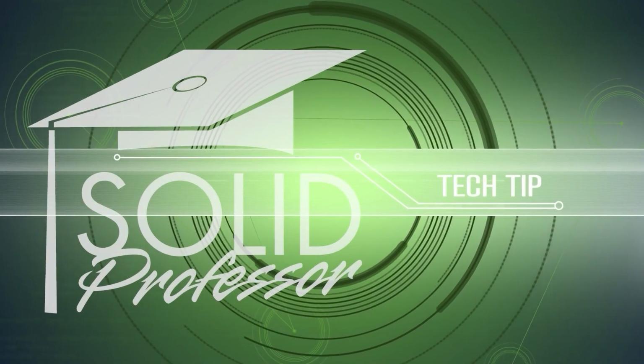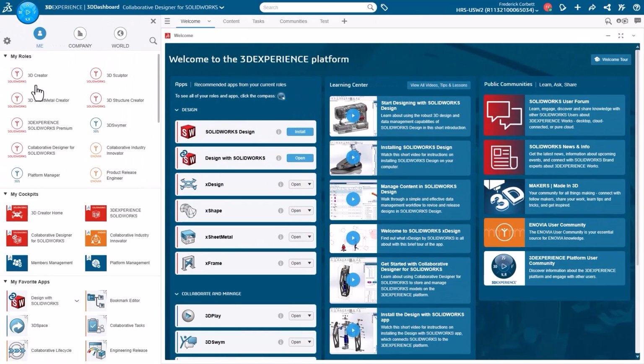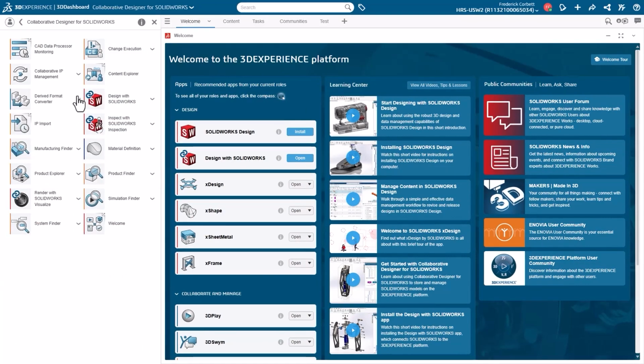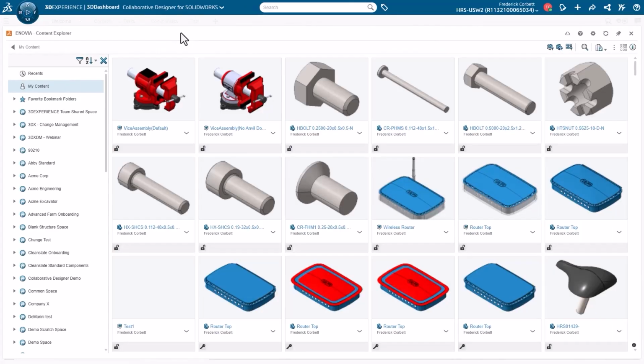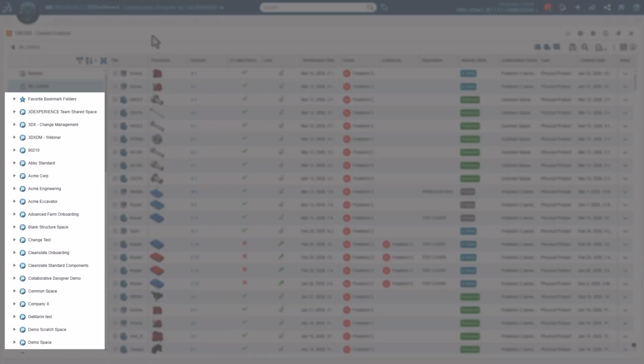From the web browser, the Content Explorer is a part of the Collaborative Designer for SOLIDWORKS role. This app acts similar to the File Explorer that you may be familiar with as a Windows user. By default, it opens using the thumbnail preview. I prefer to use a table view to see more information. On the left, this lists all of the collaborative spaces that the user has access to.